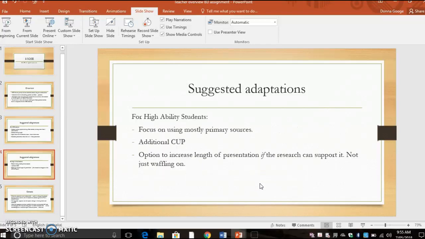For high ability students, a suggestion is that they focus on using mostly primary sources. You could encourage additional CUP, and if they need to increase the length of their presentation, if they have enough research to support it, negotiate a length, but if it's just waffling on, no, they need to learn to be precise.